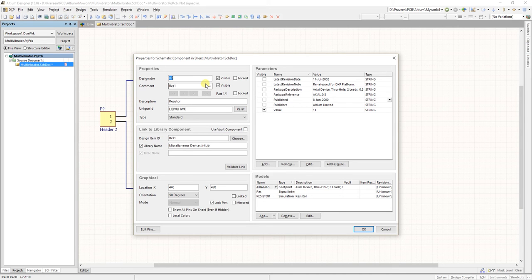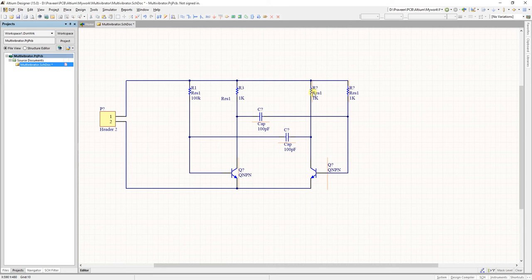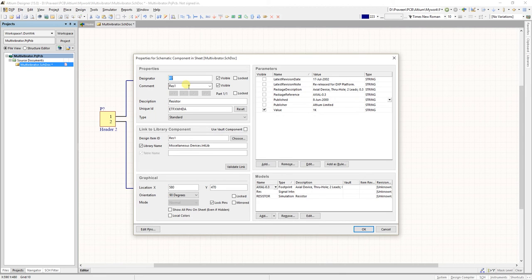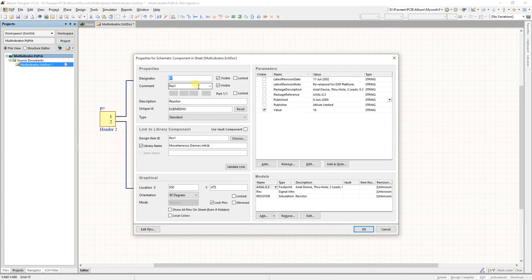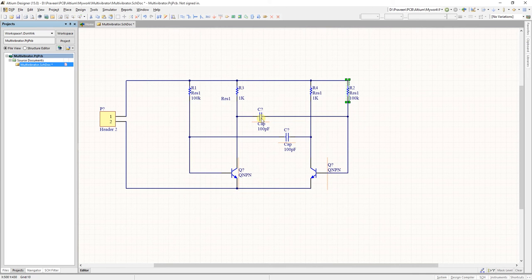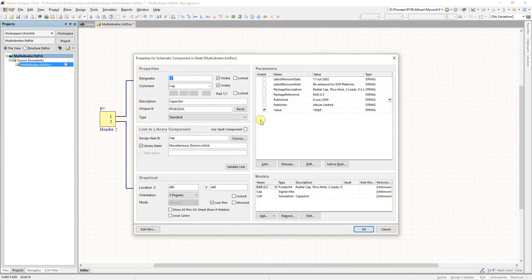This I am going to mention as R3, and the value of it is 1k as usual, and this one is going to be R4, and the value of it is 1k. Then this is the last resistor, which is R2, and the value of it is 100k. That's it, and we're going to get the value for capacitors.